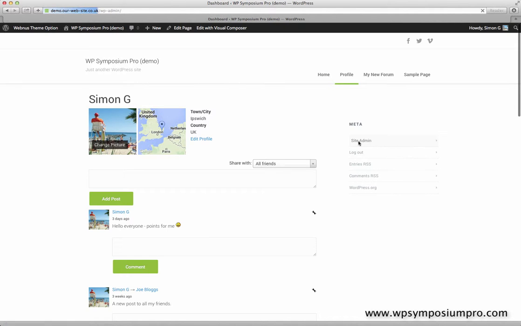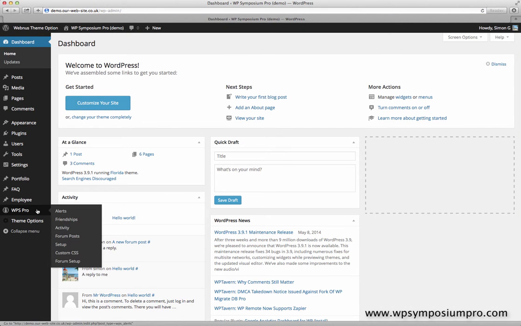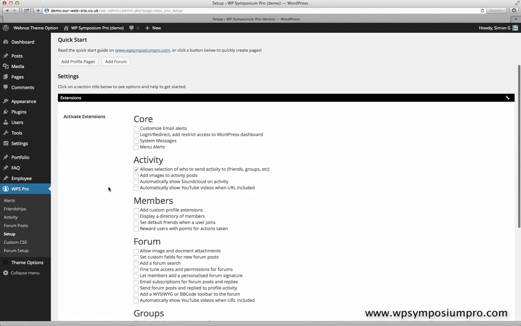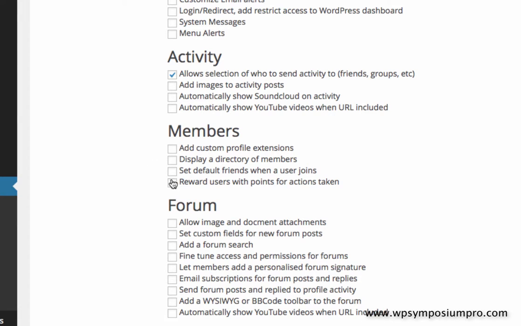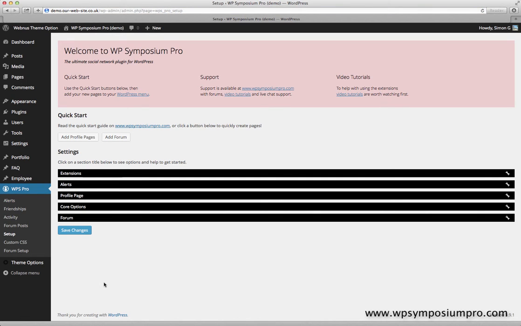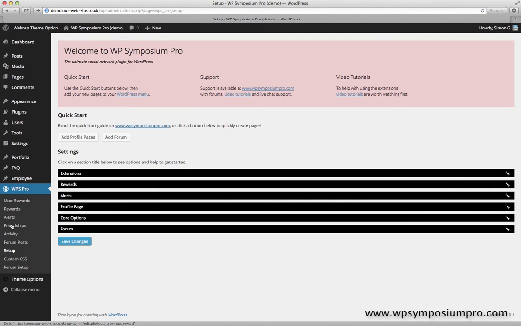to Site Admin first. Under the WPS Pro menu, under Setup, we can go to Extensions, and under Extensions, scroll down to Members, and at the bottom there is Reward Users with Points for Actions Taken. Save the changes. Just for the first time you have to refresh the page, or I'll click on Setup again to get the menu items to appear, just because of the order in which things are saved.